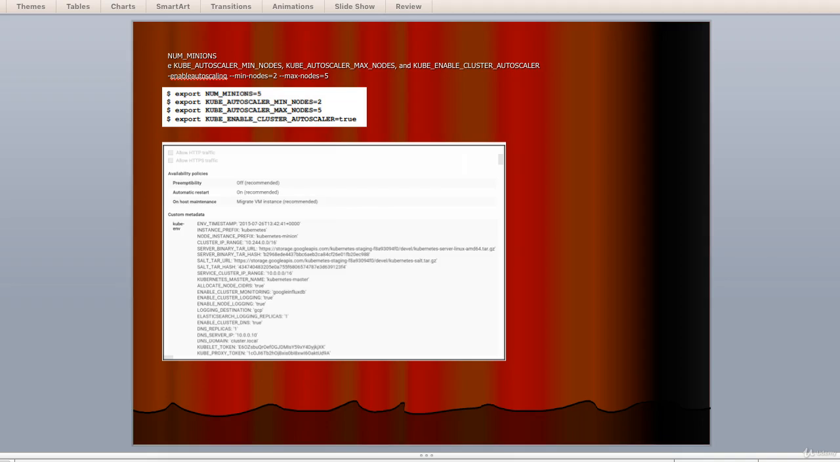When you create your cluster, you can customize the starting number of nodes, which are minions, with the NUM_MINIONS environment variable. By default, it is set to 4, as you can see on the screen. Additionally, the Kubernetes team has started to build auto scaling capability into the cluster itself. Currently, this is only supported on GCE and GKE, but work is being done on other providers.